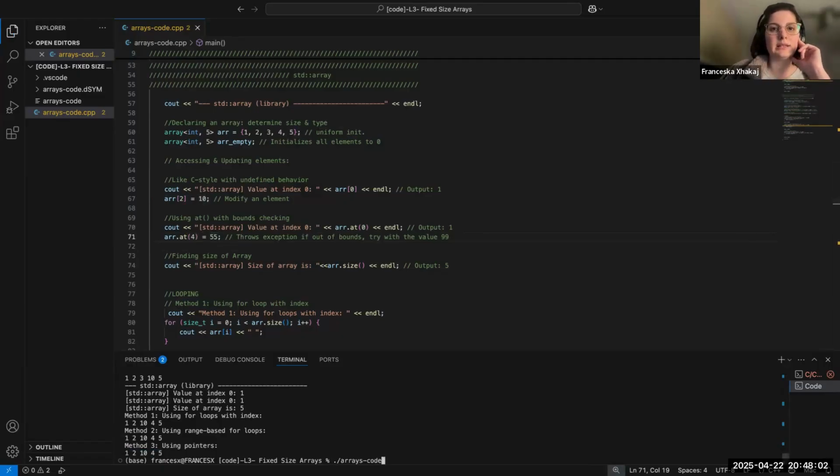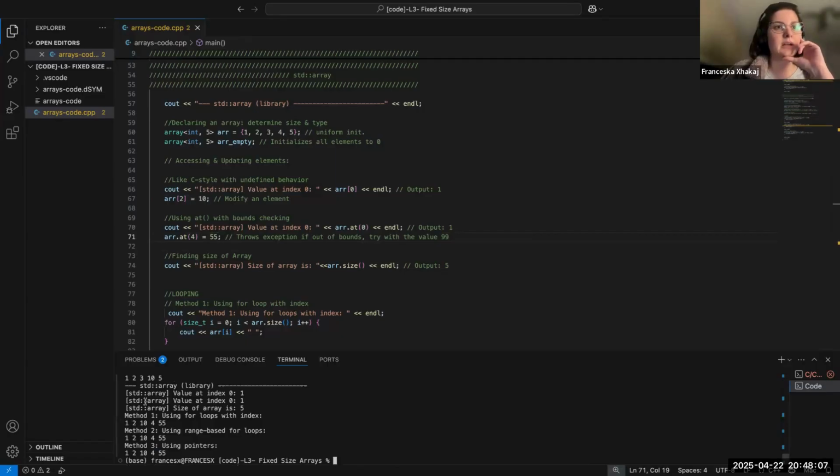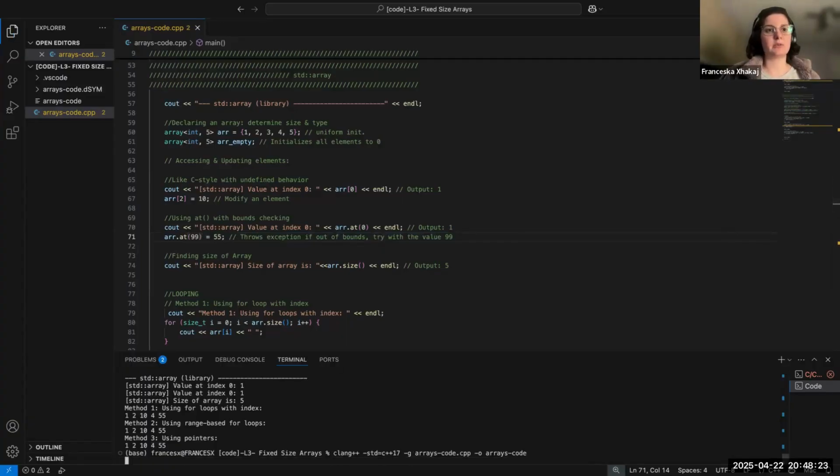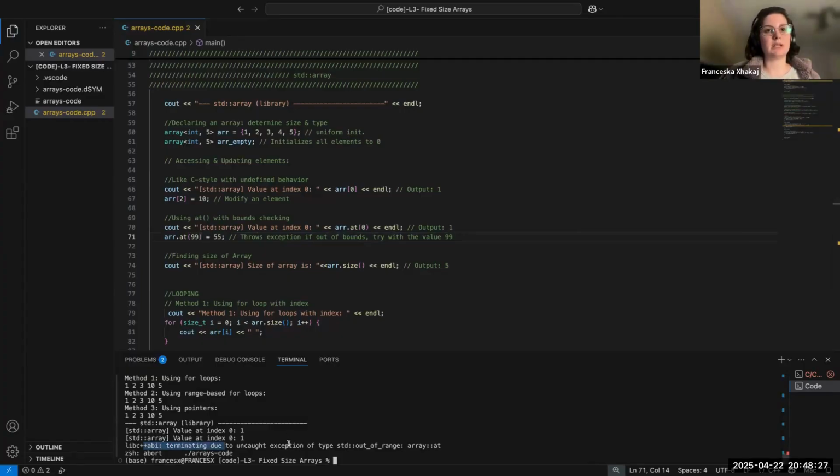I'm going to compile one more time, and then run. Now I'm going to see that the value at index 5 changed, because I said 55. What if I try to get an out of bounds with a value of 99? I'll put 99 here, save this, and try to compile. If I run this, it's going to give me a termination.